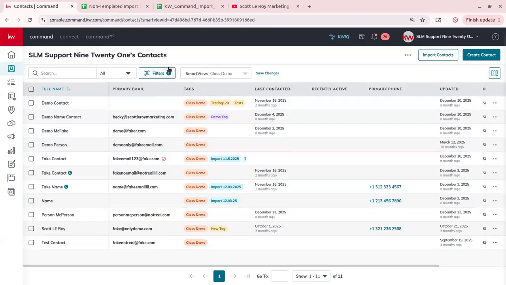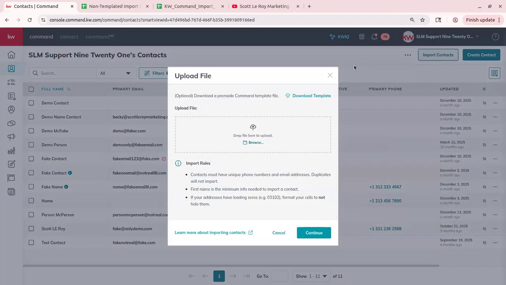Alrighty, so we did a quick overview of that. We're going to go ahead and look at importing contacts next. So we'll just click this button right here, top right corner, that says Import Contacts. And there are two different options when it comes to importing contacts. So you can use this template right here, which is what we would recommend.